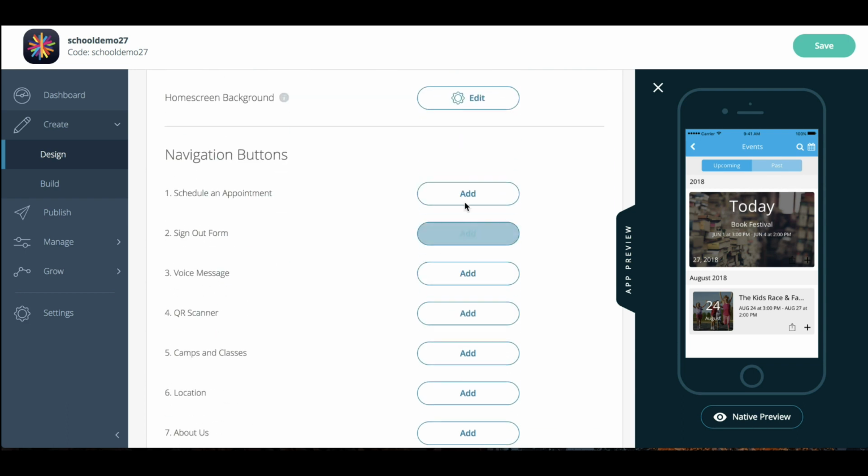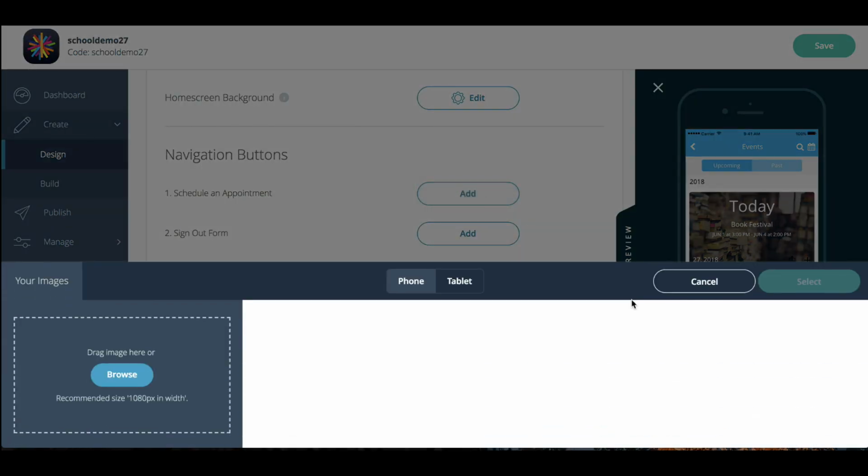And then for the navigation buttons, it's a bit different. Because the scrolling menu has images, or a scrolling menu that moves up and down, you definitely want to have images behind those buttons to make them work really well and look really nice.